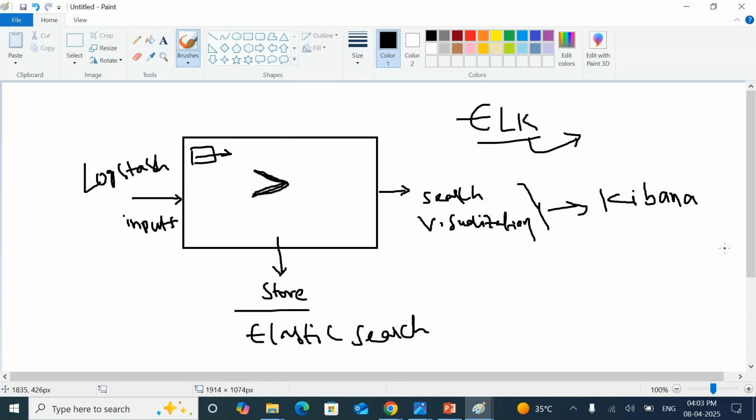Understand, sir? But Splunk itself acts as input, Splunk itself acts as search, Splunk itself acts as storage, and Splunk itself acts as visualization. Understand? Yes, sir.